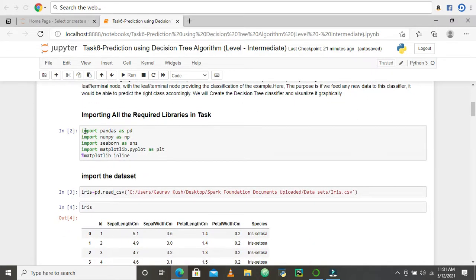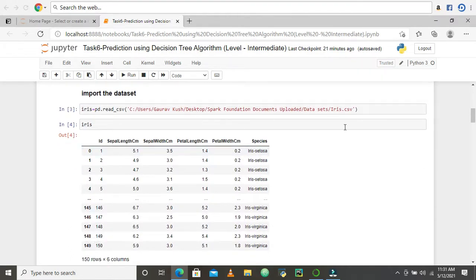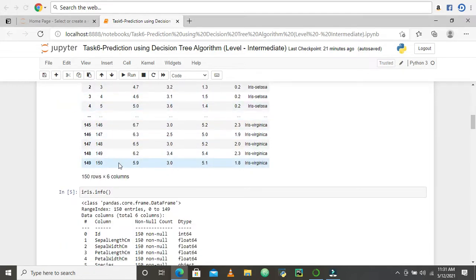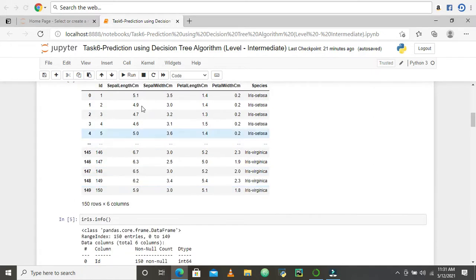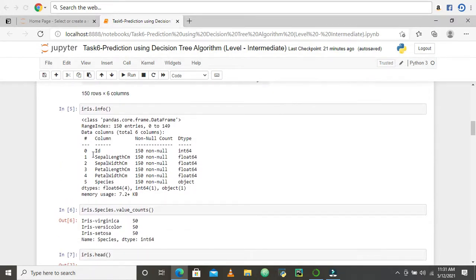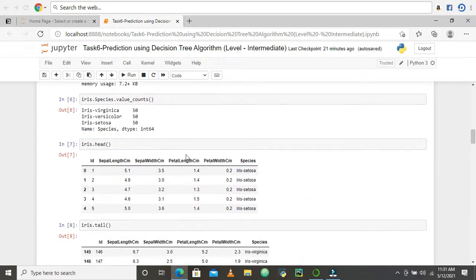So firstly we will import all the required libraries in our task, like pandas, numpy, seaborn, matplotlib. Then the dataset is imported, the iris dataset which we are using in our task. There are a total of 150 instances and 6 columns. We can see sepal length, width, petal length, width, and species ID. Here is the info about our data set. The value counts are 50 for each class.